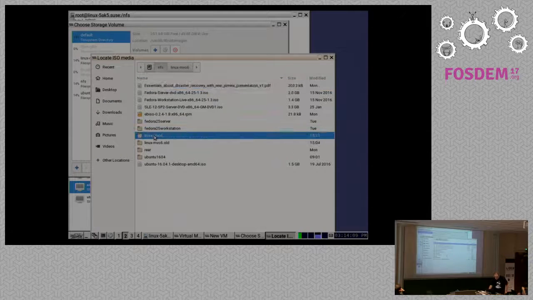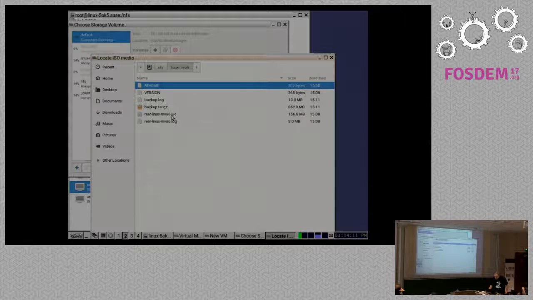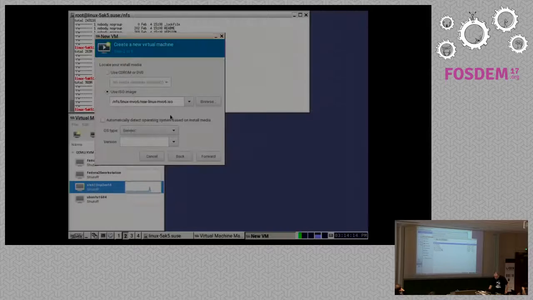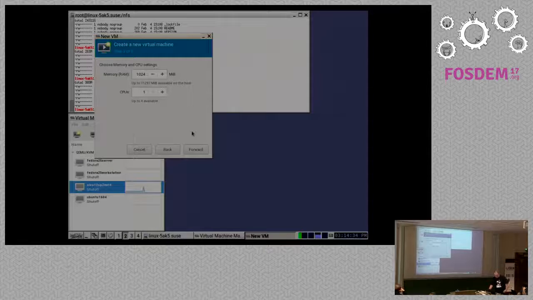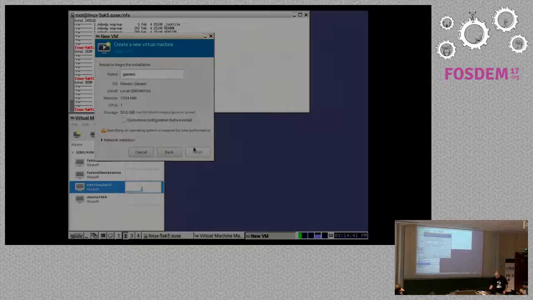On the NFS server, I select this directory. So the new virtual machine will boot from the ISO image that contains the ReaR recovery system. Here is the emulator. It would like to own this file. For the next time, I could change the permissions of the file, and then this message would not come. But that's the reason.